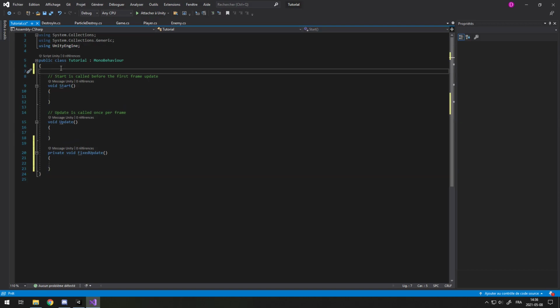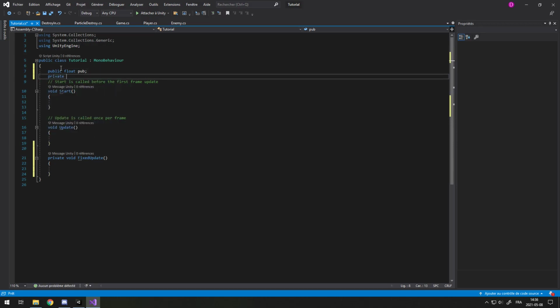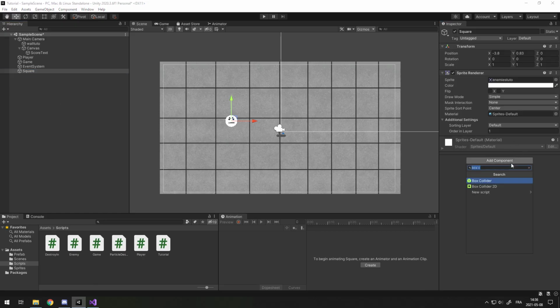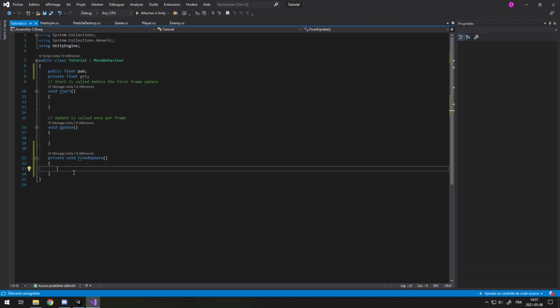Now for the variables that you create in the script, if you create something that is public, it's going to show in the editor. So let's say I'll call it pub so you can see it, and I'll create a private float called private, and I'll show you if I save this. Now I go on to my square, I add a component, and I'll add my component tutorial since that's the name of the script. I can only do this because the tutorial script is a MonoBehaviour. As you can see, I can see the pub here and I can change the value, but I cannot see the private one.